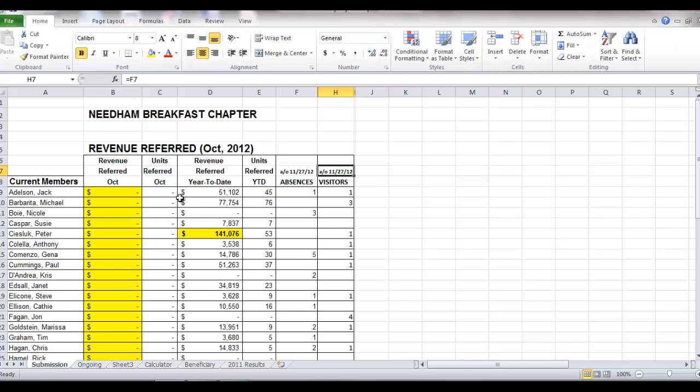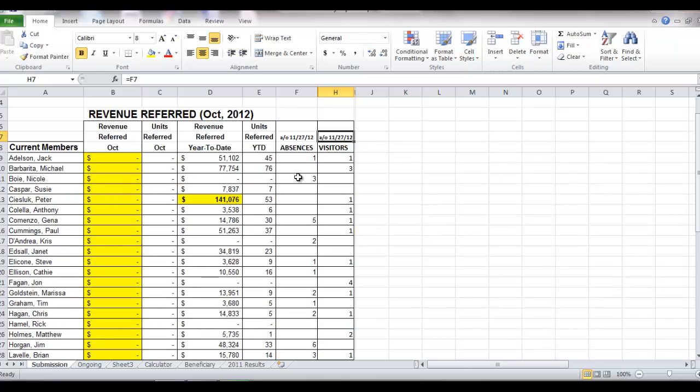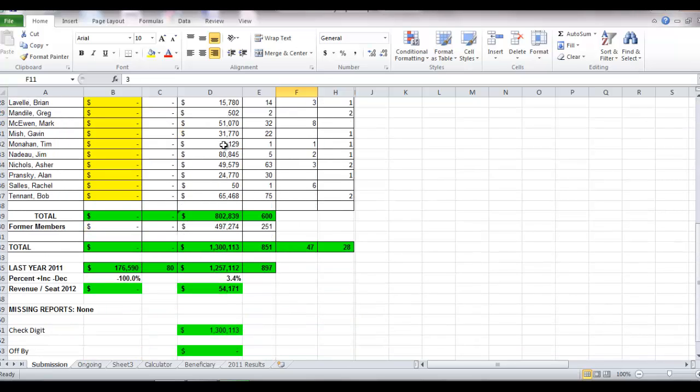Let's see what else there is. Now, of course, I saved all of the Bob Tennant weekly reports to be able to fill in this information. If you need any of them, let me know. But that's how I fill in this particular information for absences and visitors, and I do that manually. So I believe I've changed all the titles. I've changed the dates. That part's all set.